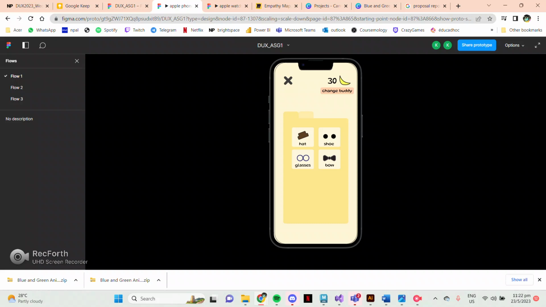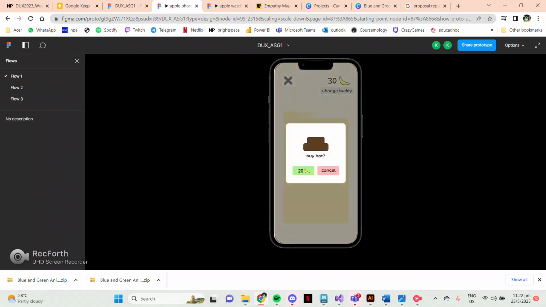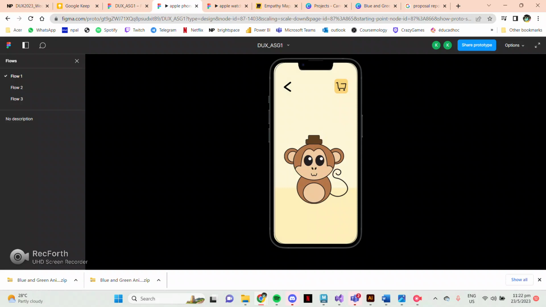There will definitely be more items, but to show first, there are only 4 items here. So let's say I want to buy a hat, I just select here and buy, and then a hat appears on my monkey's head.